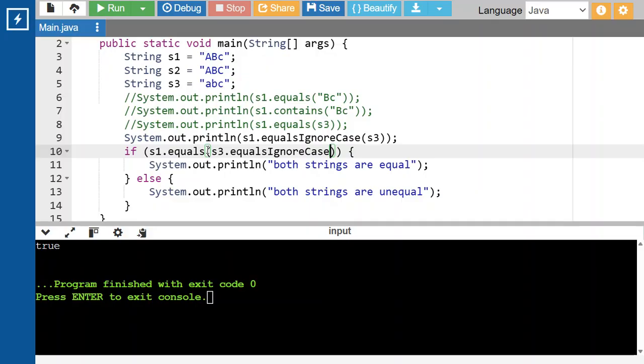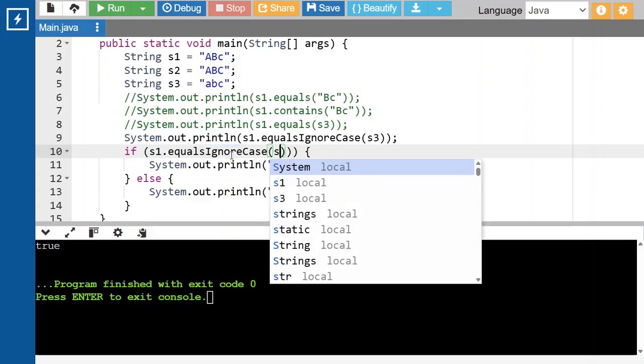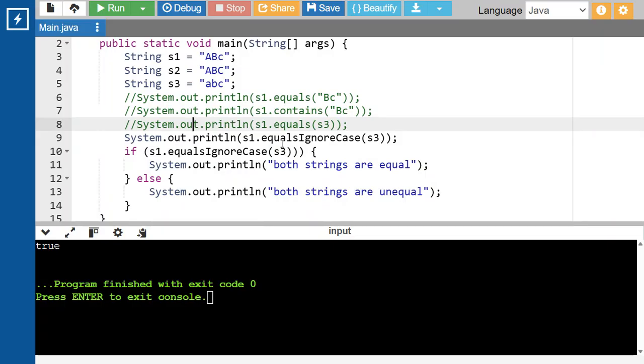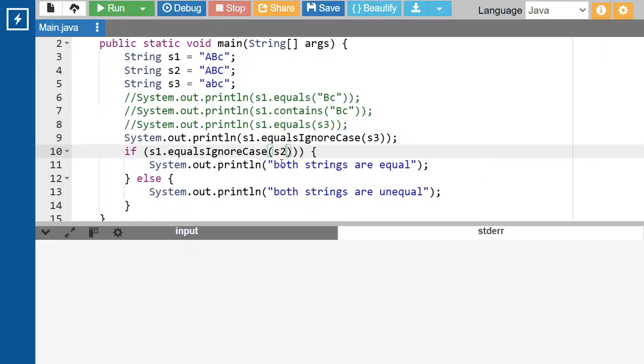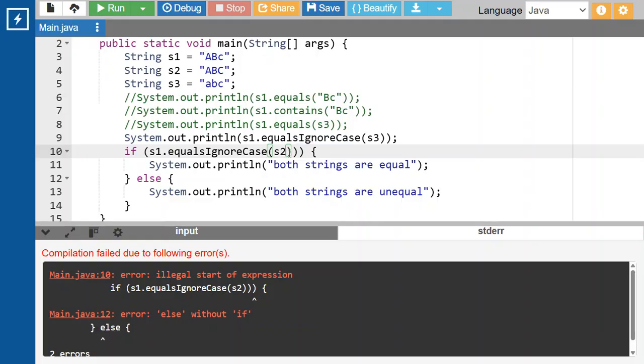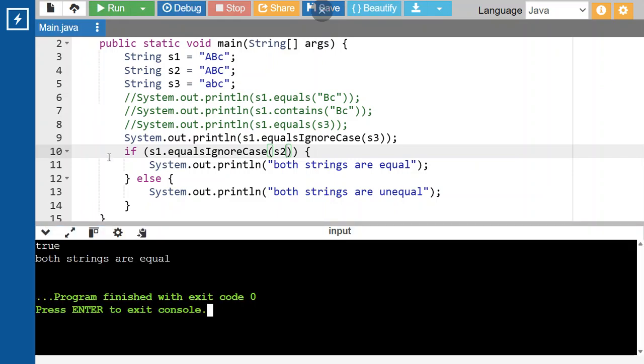Okay, so here I should use it. I'll delete it. equalsIgnoreCase of S3. Even S2, if you are using, the output is true only. Before that, one extra space is there. See here, we're getting the output as both strings are equal, true. S1.equalsIgnoreCase also true. Then S1 and S2 also true.